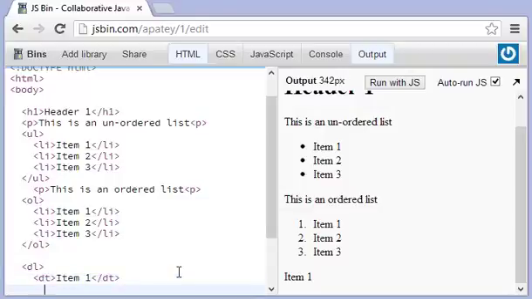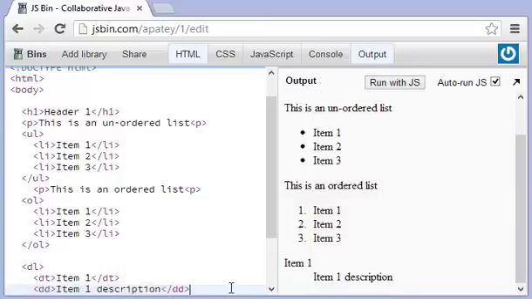The next thing we're going to do is type in DD, and we're going to say item 1 description. Here we go. We'll type in /DD like that. There we go. As you can see, we have the item 1 and then the item 1 description.